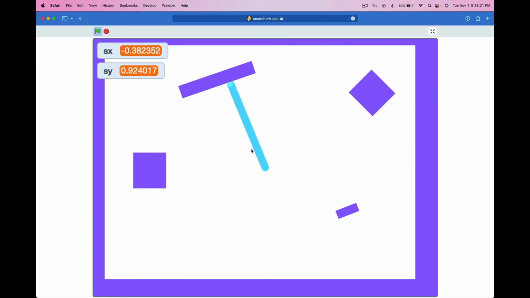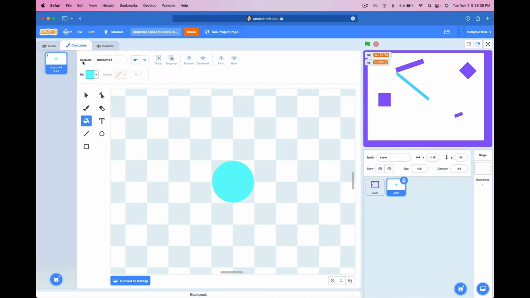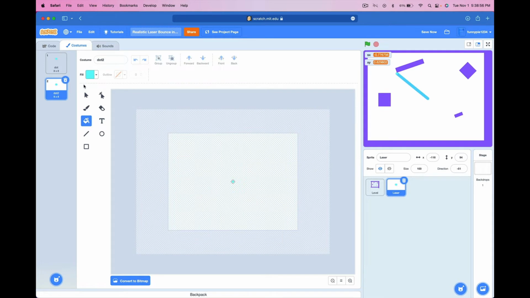Okay, so now we have a laser, and it's working exactly how we thought it would, it just stops at the edges. Cool. Now all we have to do is detect the collision. Before we do that, we need to set it up a bit more, so let's go to the costumes. We have to create a new costume for detecting the edge. Rename this first costume to Dot, and then duplicate the Dot costume. Make sure we're zoomed to the normal, so click this plus button so we're all the way out.